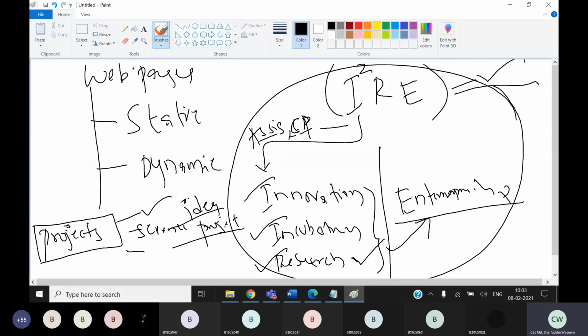Now I will tell you in detail how to opt for projects, how projects can impact your academics, and how they impact your upcoming career. That is a very important thing: how projects can be opted for, how you can accomplish a project, and what technologies you should be aware of to do projects. Now let me first complete this.